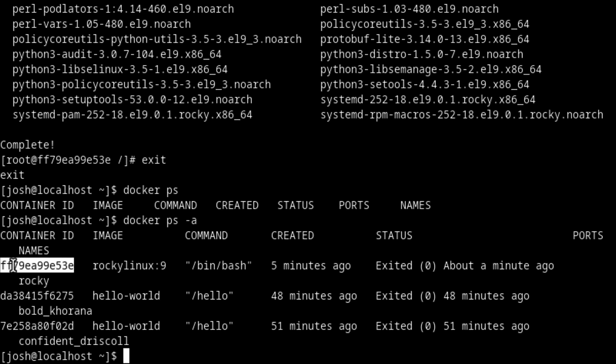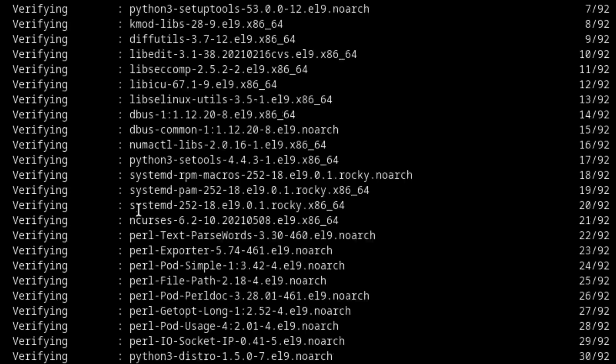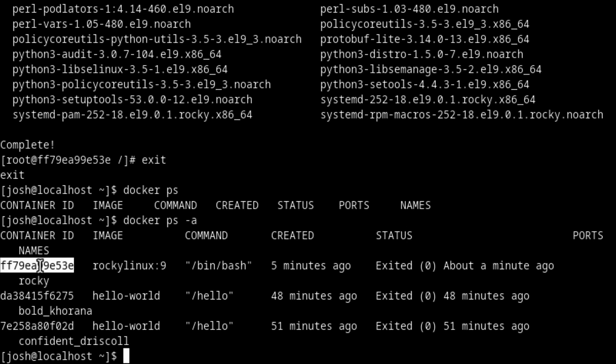As you can see, this ID, I don't know if you guys remember, but if we scroll up here, that's too far, but that's the same container ID that was shown at the command prompt. So the ff and all those weird numbers, it's just a randomized container ID number.